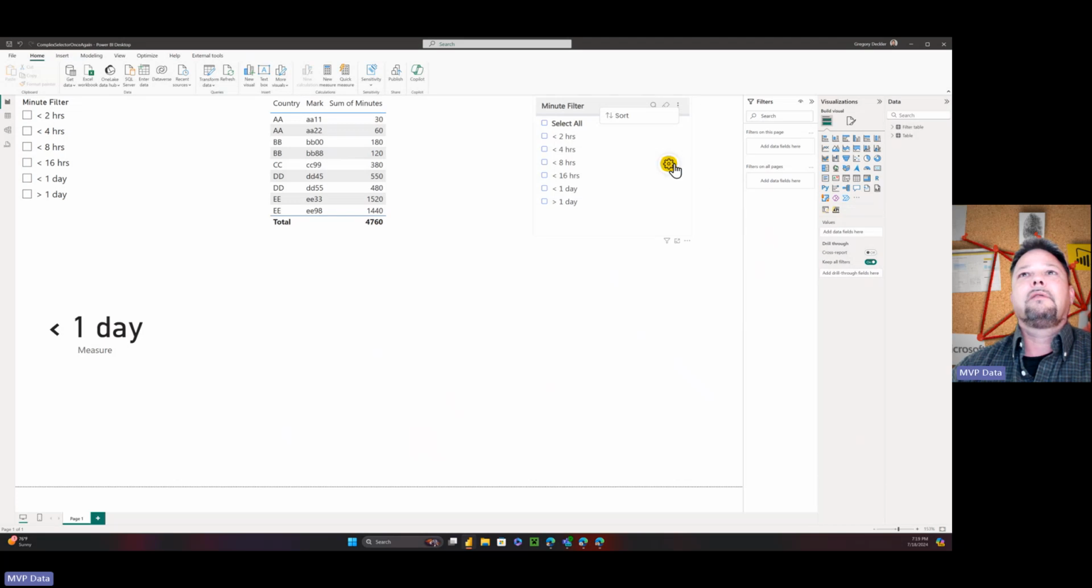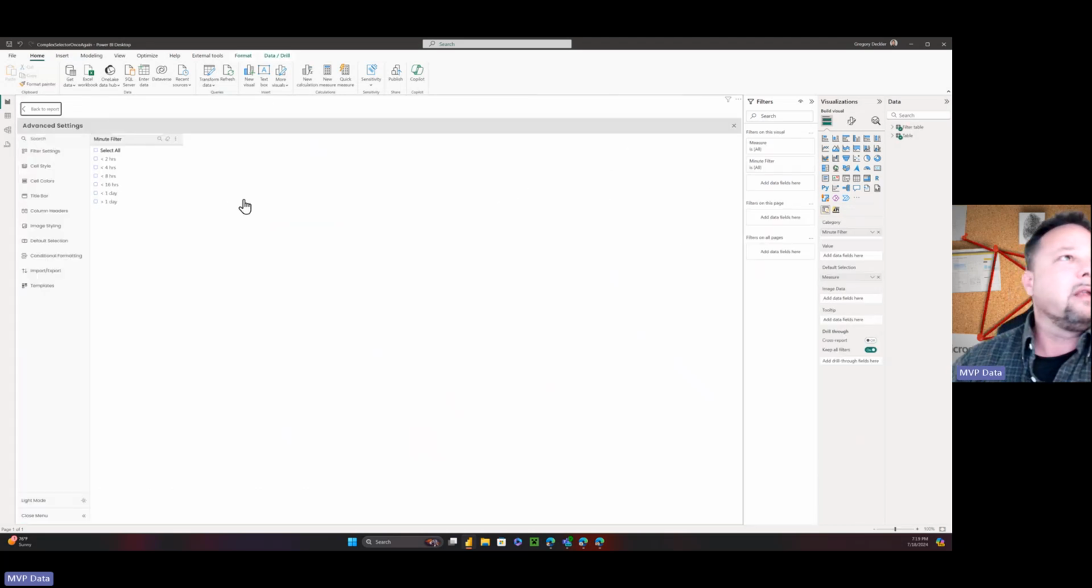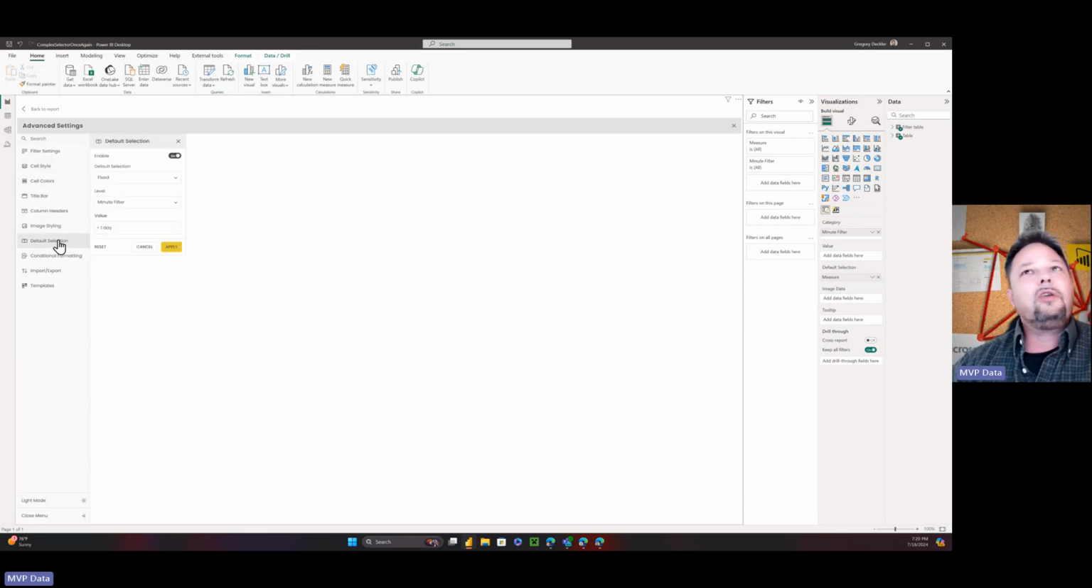And I don't know why. Sometimes when I click this, it doesn't do that. Maybe it's something they need to fix. Anyway, so default selection, huge.